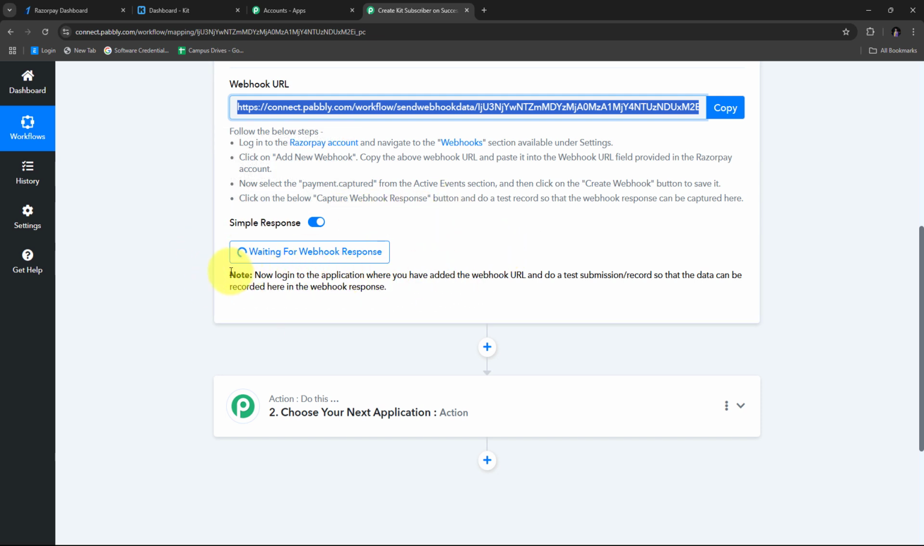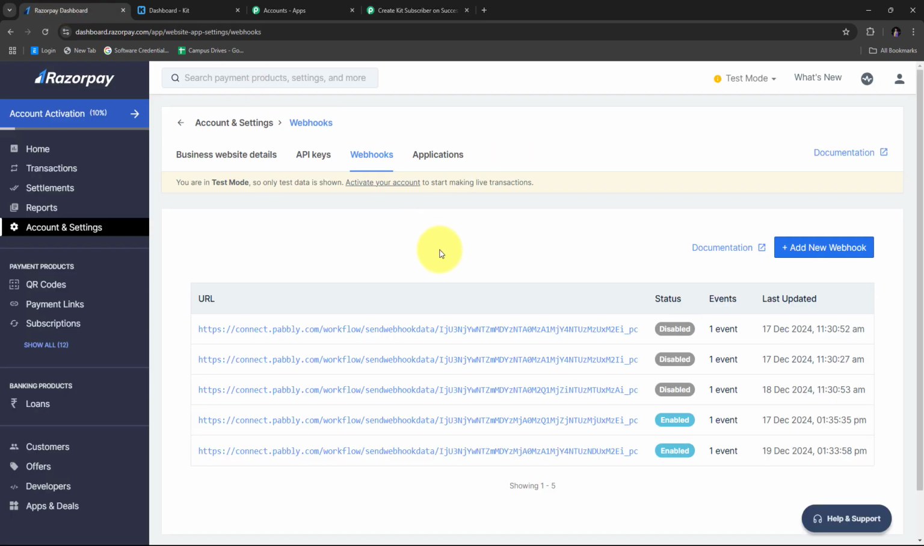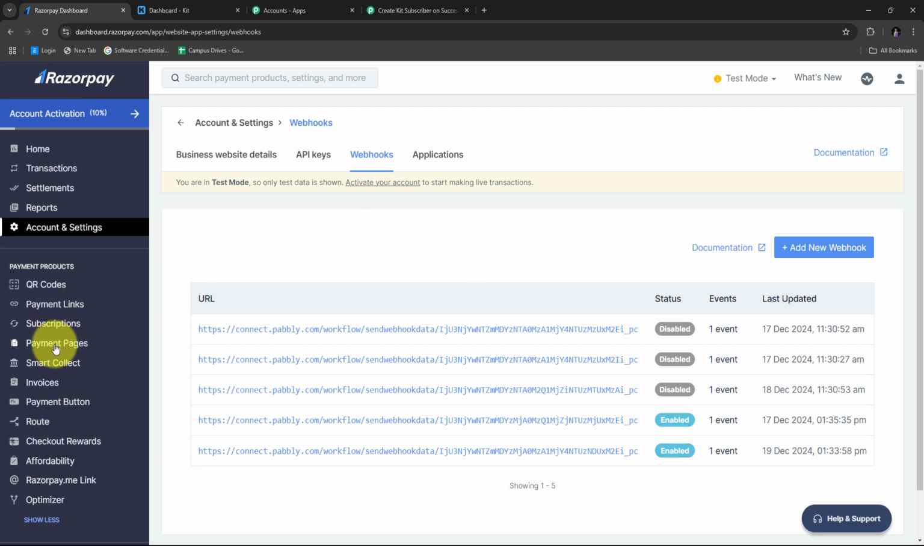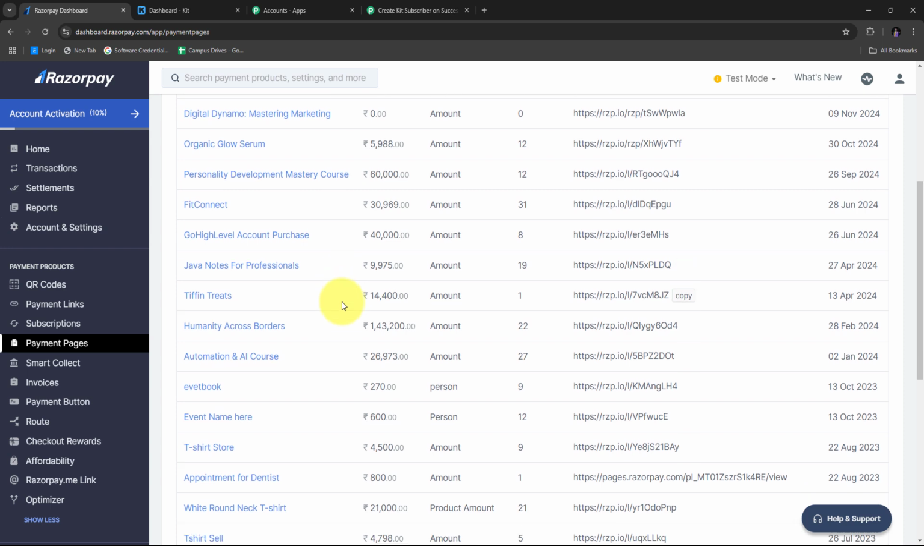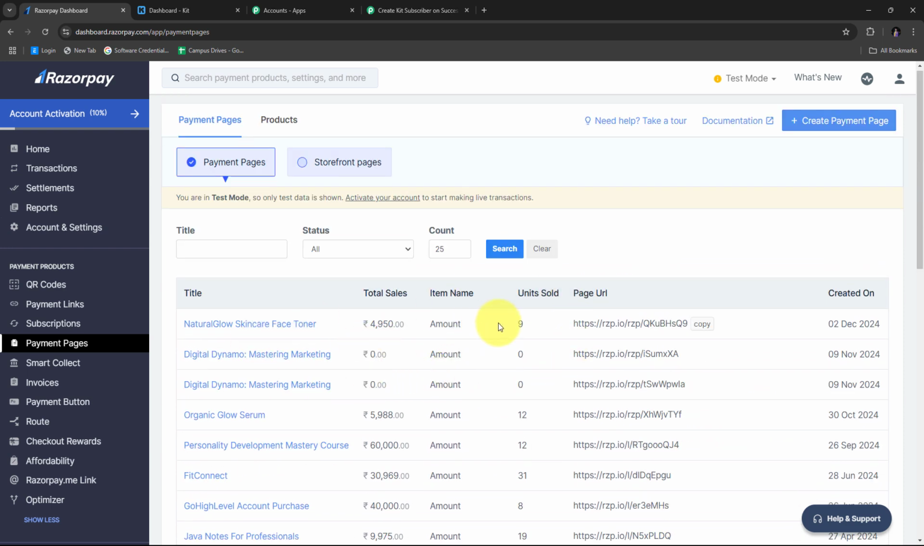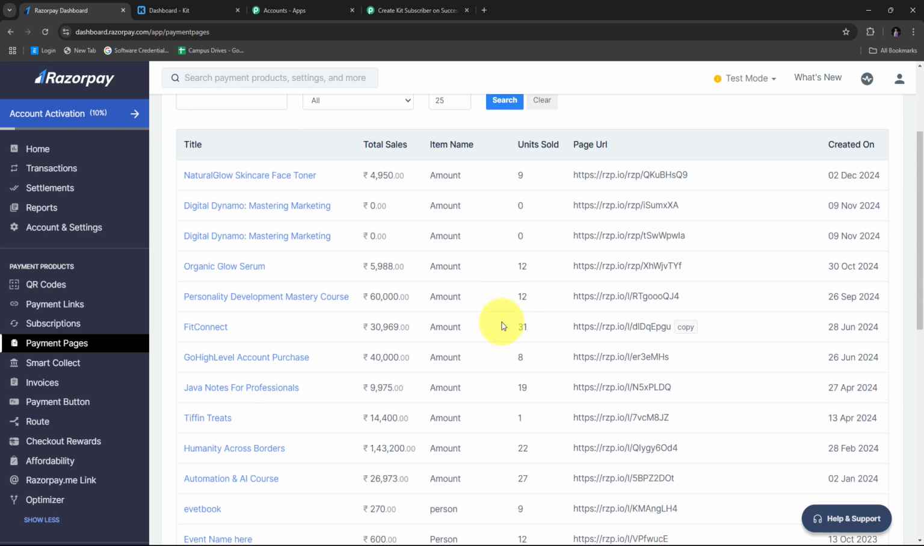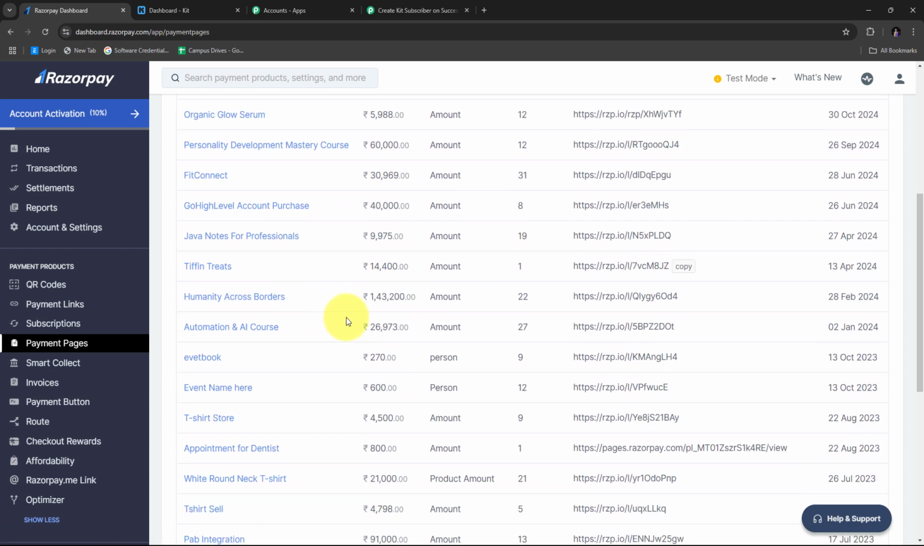Now for getting this webhook response, what I need to do is I need to create a new successful payment and I need to create a new order for my course. So for doing that, I'm going to take you back to Razorpay. Now here in Razorpay, I need to go to payment pages. So here in payment pages, we can see I have all these payment pages, and by using any of these payment pages, I'm going to create a new successful payment. And as I create a new successful payment through that payment page in Razorpay, I will get that response in Pabbly Connect. So here I have this particular payment page of automation and AI course.